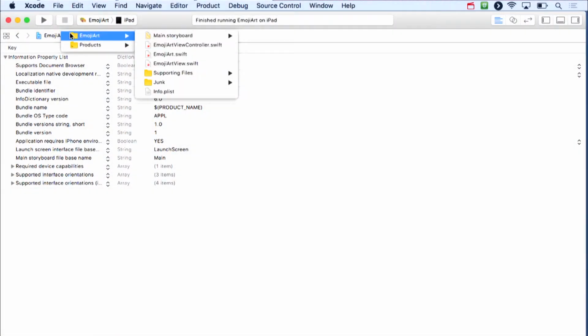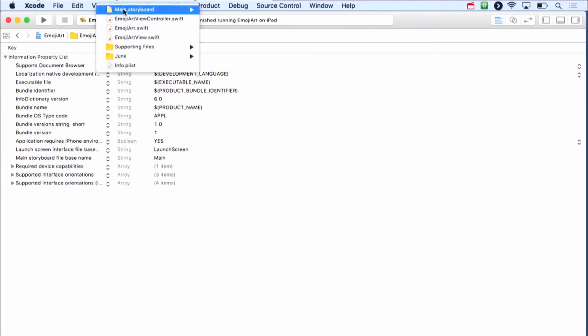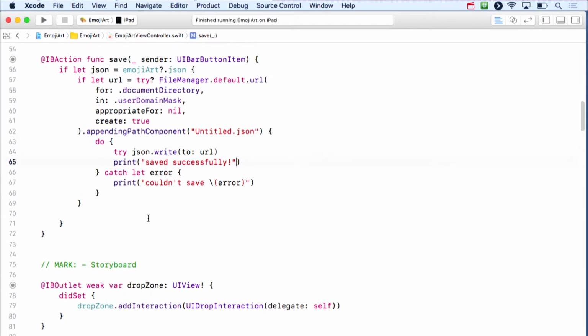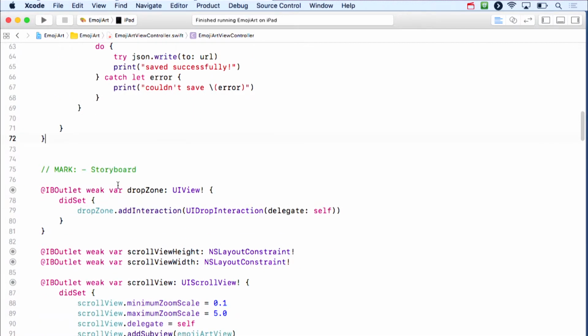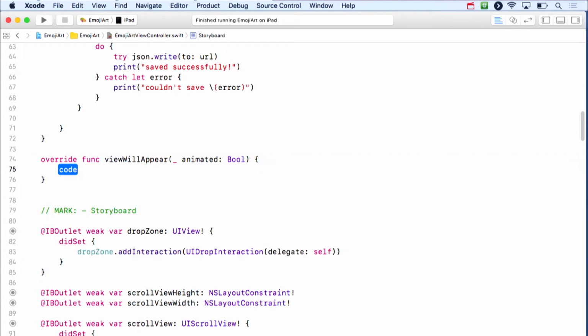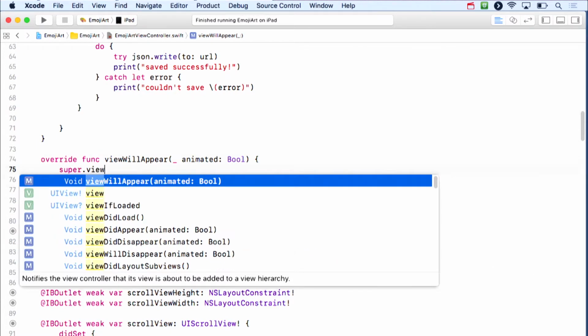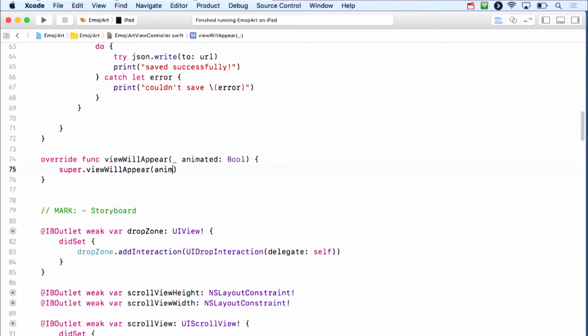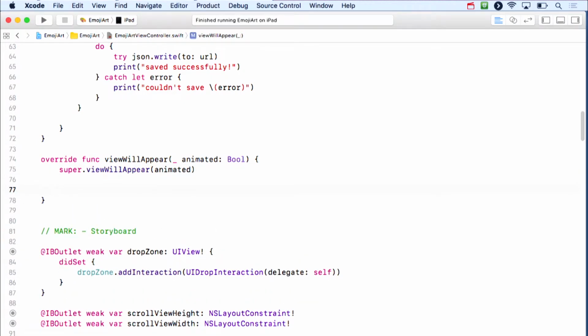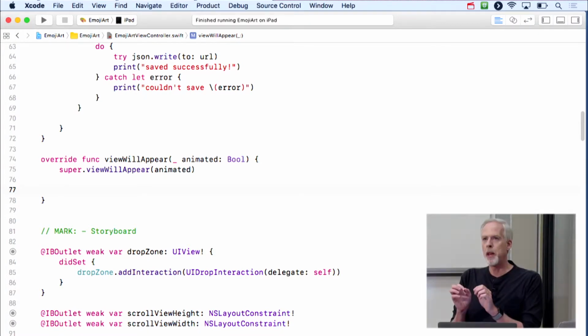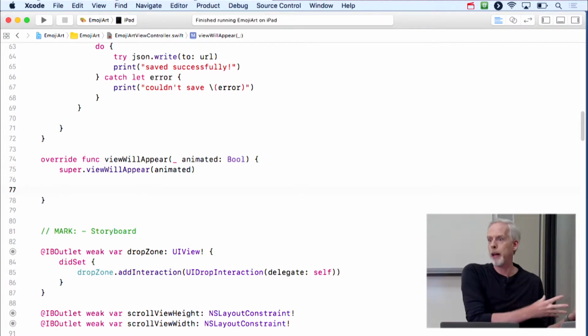Okay, so let's do that. Go back to our controller. Here's our view controller right here. So we're going to do that in viewWillAppear. Let's do viewWillAppear, super.viewWillAppear(animated). Okay, so what do we need to do in here in viewWillAppear to get this to appear? It's pretty straightforward. We just need to get that URL for the untitled.json and then look at the data and turn it back into an emoji art and set that as our model. Okay, got that?